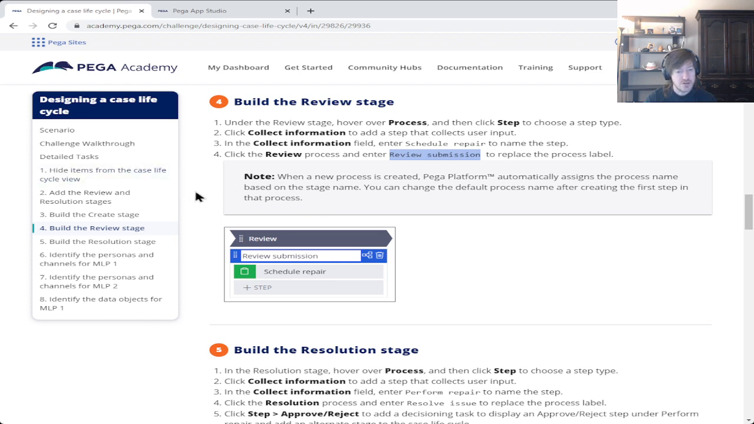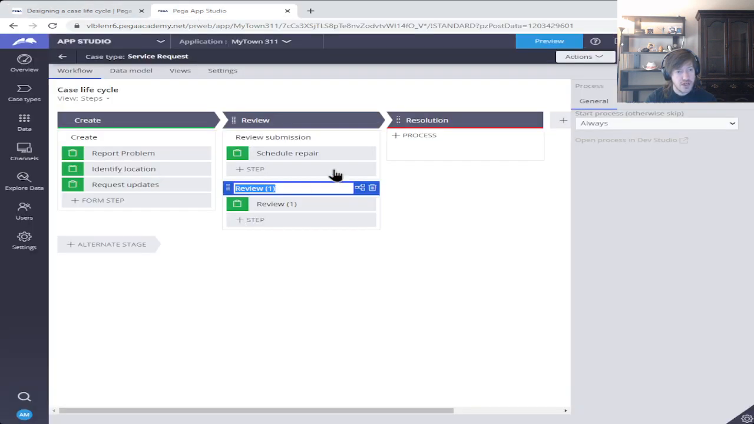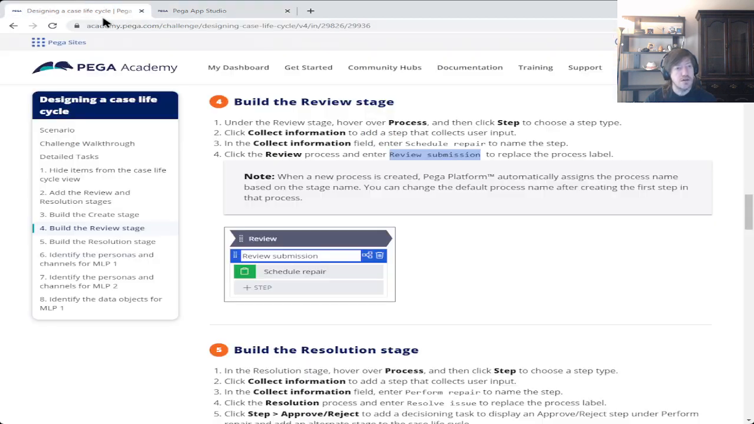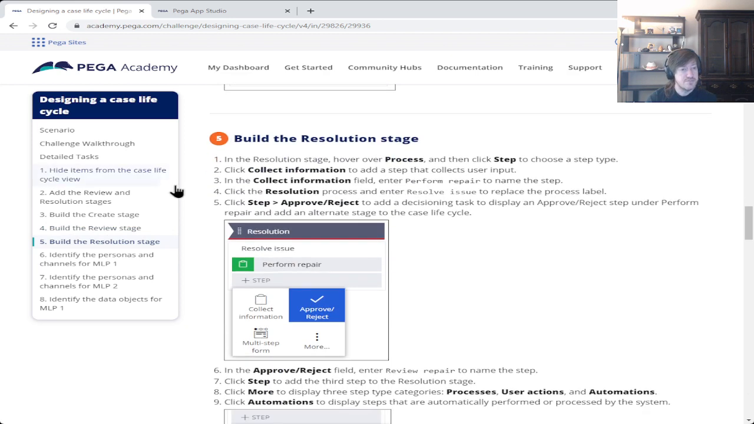Okay, so here's a problem that they are not addressing right at this moment in time. When I changed this, it generated a new process down here. That's bad. Why is it automatically generating a new process here? And why are they not addressing that here? Don't know. We'll move on though.